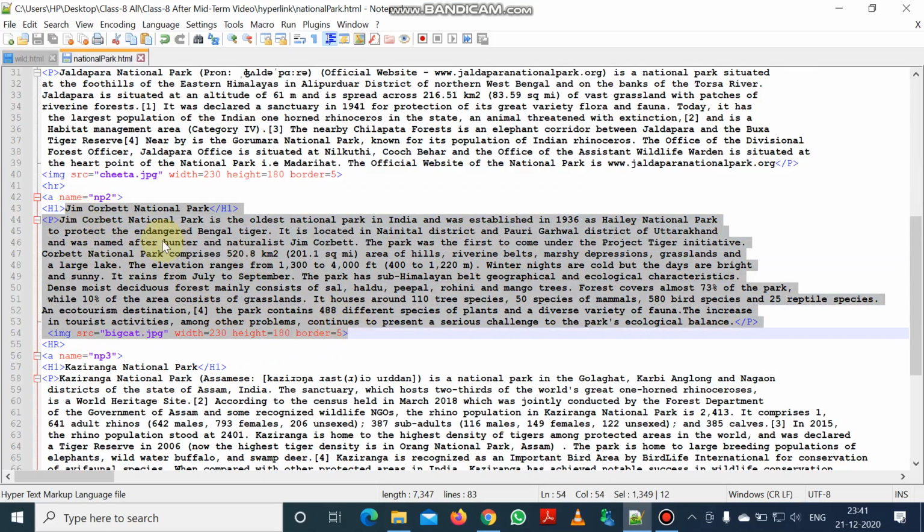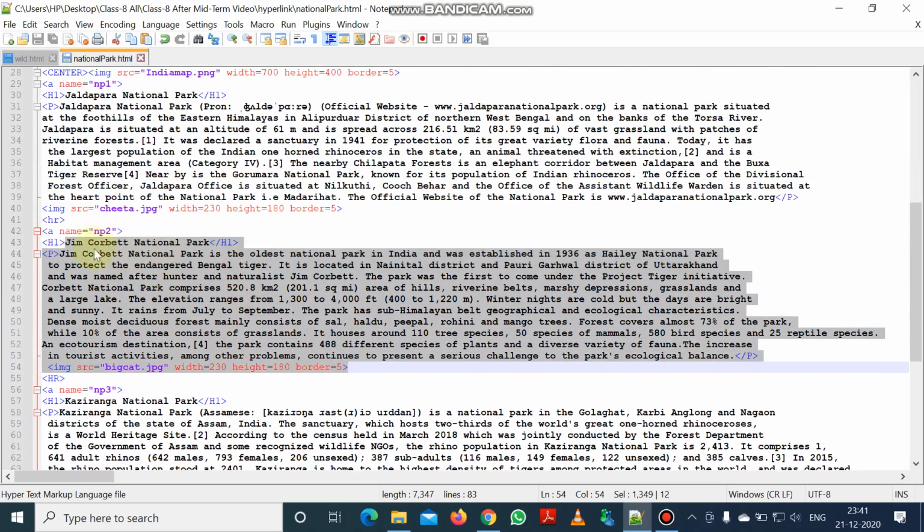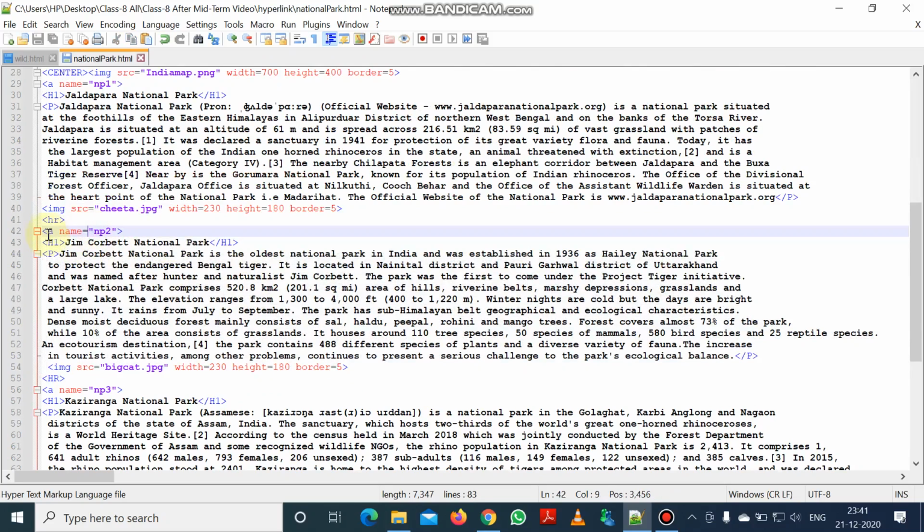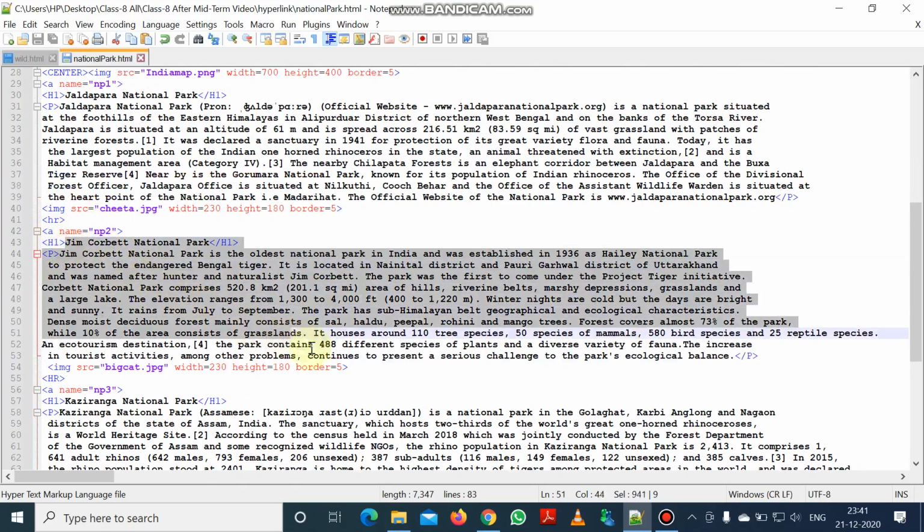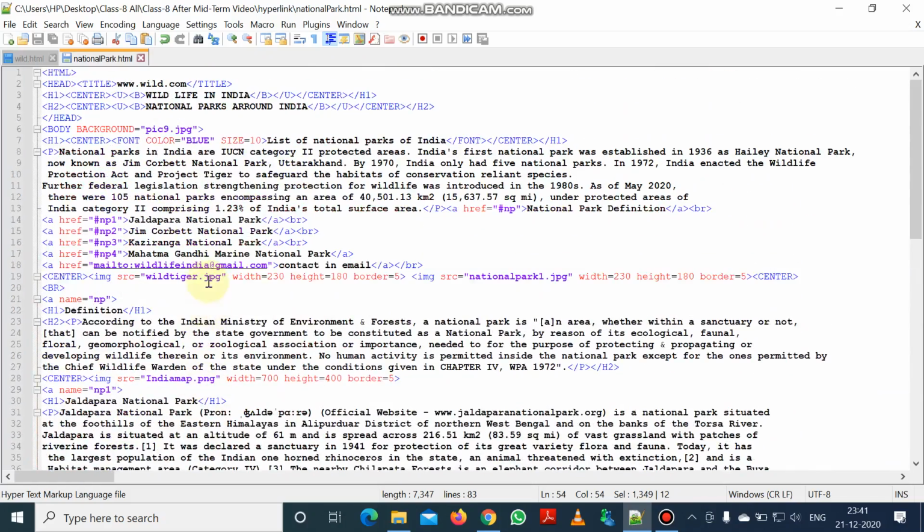Same, the next part we have created for the Jim Corbett National Park. This part of the same web page is having a name that we have given by a tag, a name equal to np2. So this part of the web page has a name np2, and we will be moved here by clicking the third internal link, that is Jim Corbett National Park. And you can see the same thing here, hash np2 is given.